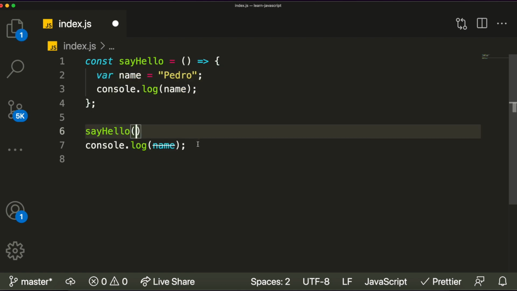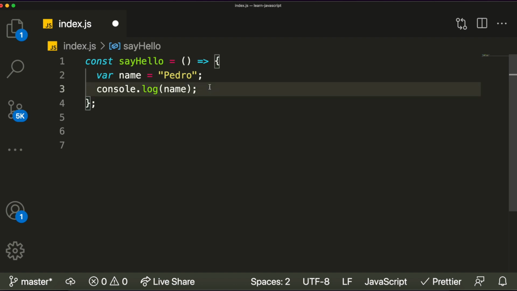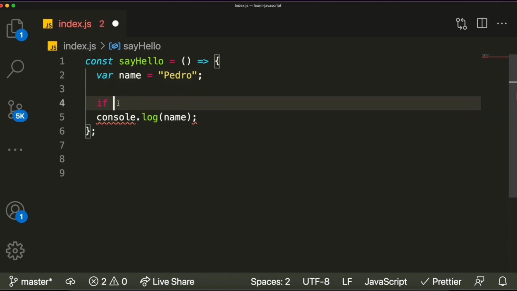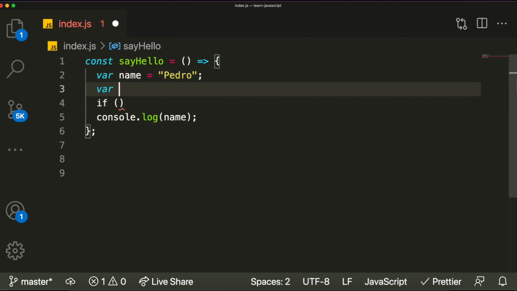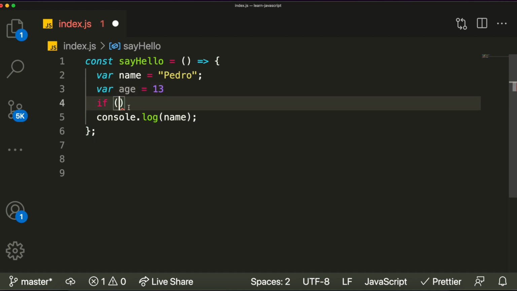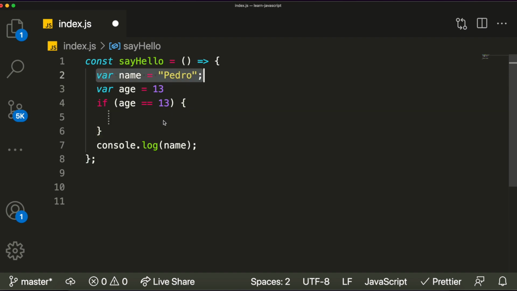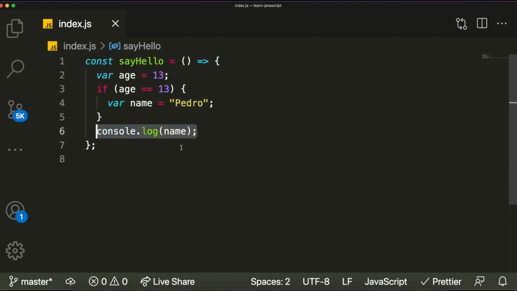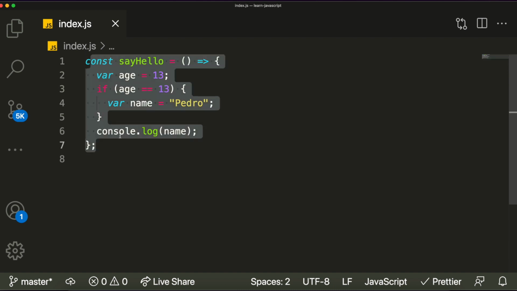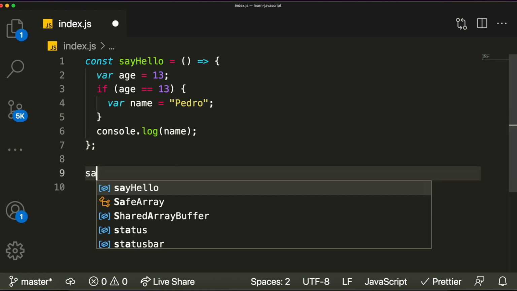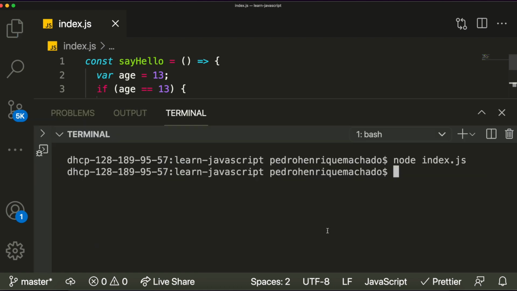However, there's a big difference between them. If inside of this sayHello function I had an if statement, let me create a different variable here called age and set it equal to 13, and I'm going to ask if age is equal to 13, then I want to declare this variable called name and console log it. What would happen is this variable would exist in the whole function, because var is a function scoped keyword, right? So it would work through the whole function, and this console log would work perfectly. If I came over here and called sayHello, and I run this, it should work.